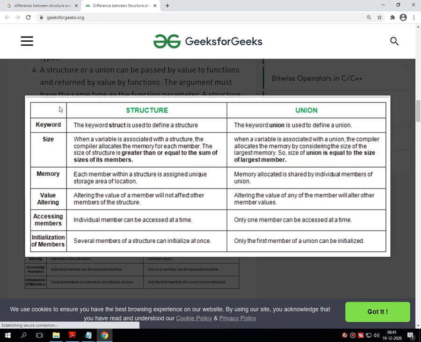The first difference is of keyword. If you wish to use structure, then you have to use the struct keyword, and if you want to use union, you have to go for the union keyword. Second is the size. When a variable is associated with the structure, the compiler allocates the memory of each member. The size of structure is greater than or equal to the sum of the sizes of its members. That means in the structure an entire bunch is allocated for multiple members. While in union, when a variable is associated with union, the compiler allocates the memory by considering the size of the largest member. So the size of union is equal to the size of the largest member.